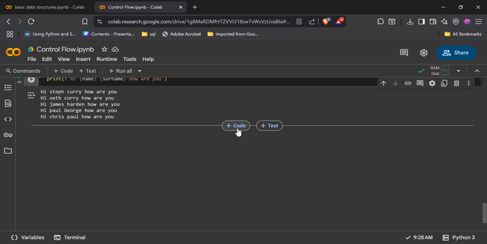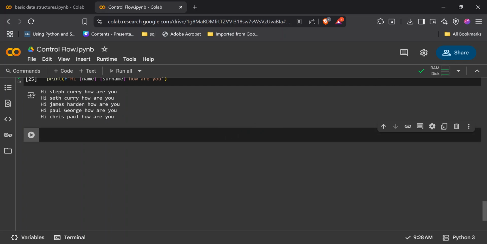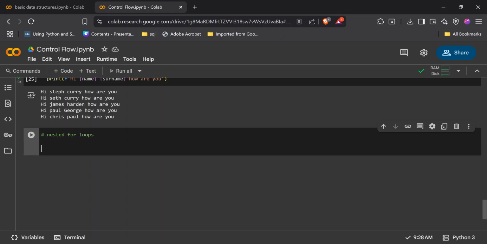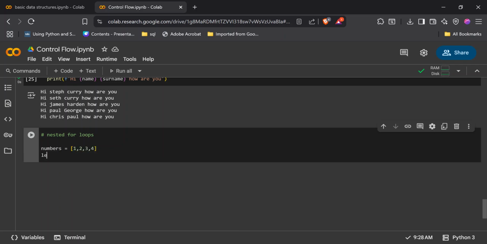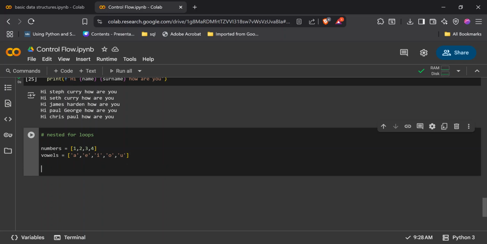So the next thing that we're going to look at is nested for loops, which you can have, though it isn't a good idea when it gets really large. So let's say we have two lists. I cannot come up with a question in my head, but let's say list A is a list of numbers, one, two, three, four, and we have a list of vowels, A, E, I, O, U.